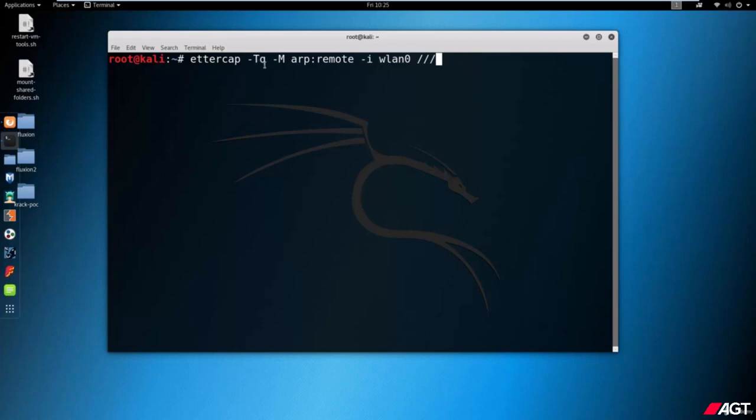So the command is ettercap. -Tq is text mode and quiet, and -M is for mode, and we are doing ARP poisoning, so -M is arp:remote, and then we have to give the interface with the -i option, wlan0, and three slashes so that all the packets are received on our attacker machine, right? So let's just hit enter.